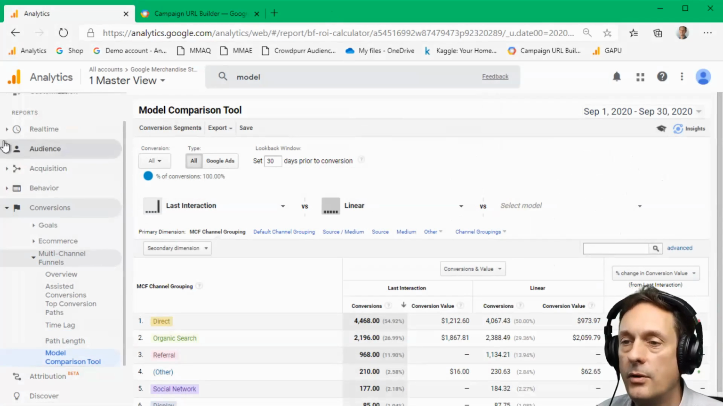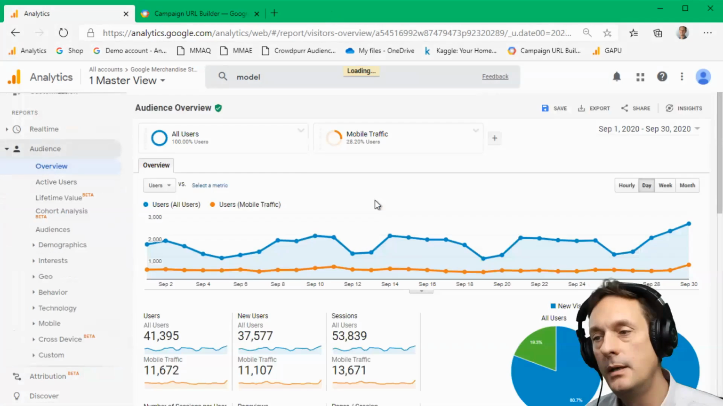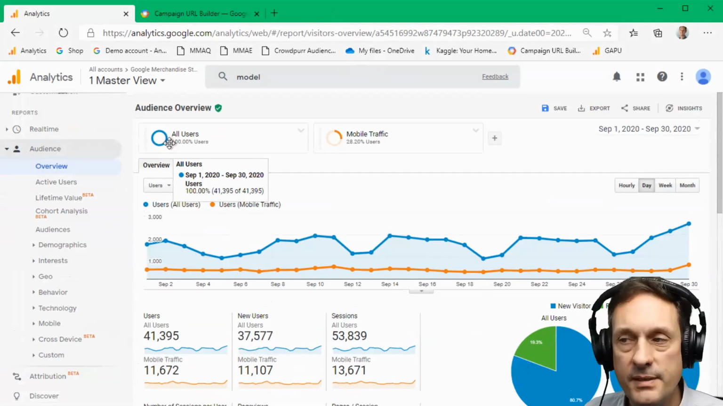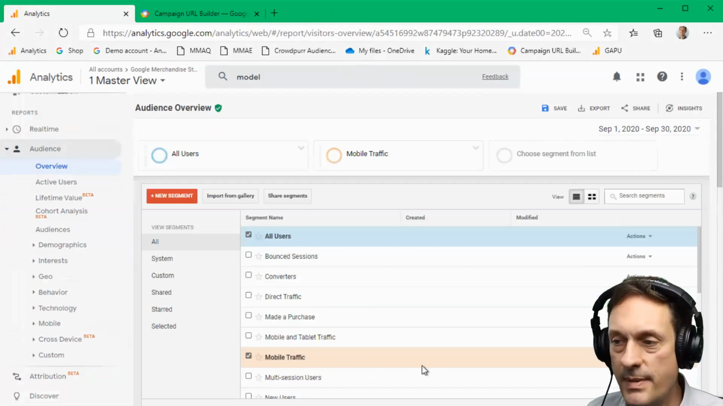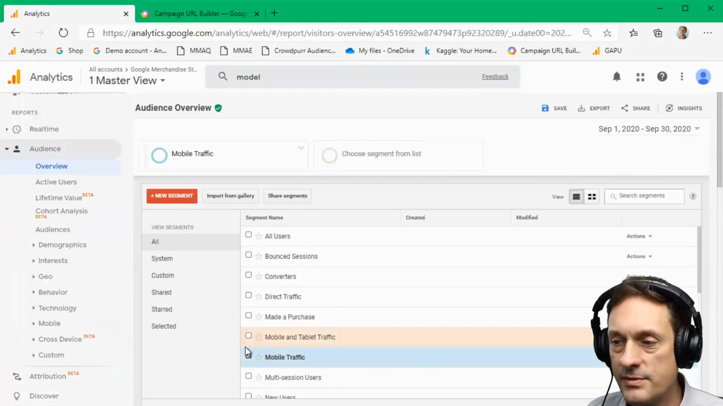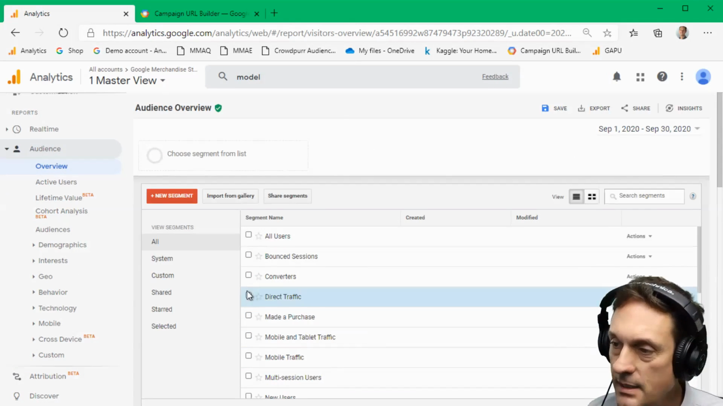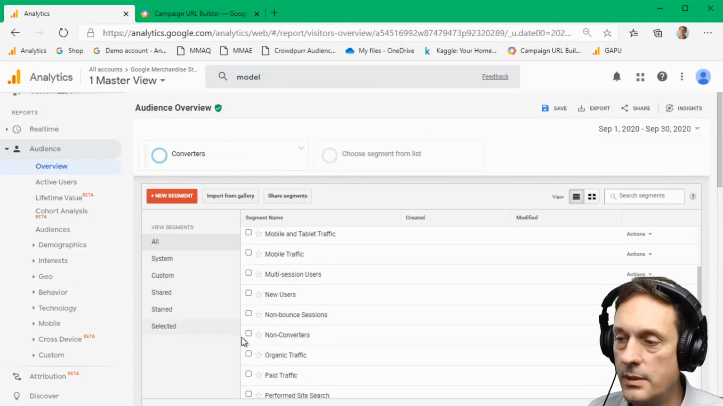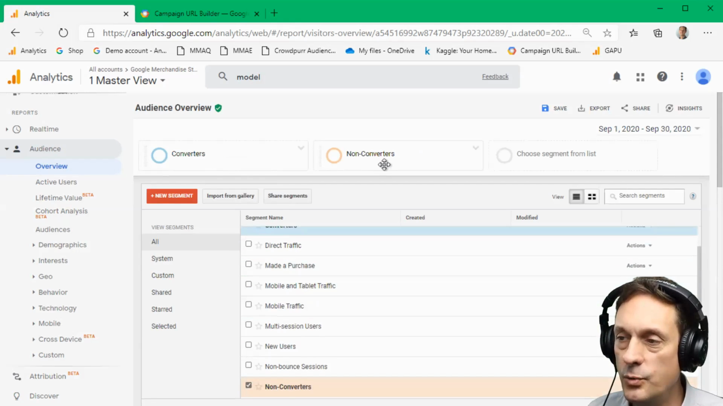I always go to audience overview. It's sort of my homepage because it has a lot of different stats on here. Right now I have my all users segment and my mobile traffic segment, and I'm going to get rid of them both. How do I do that? I just click on the segment and it opens up this box. I untick all users, I untick mobile traffic, I go to converters, I go to non-converters. So I've got two selected there. We see them up there, blue and orange, and I click apply.